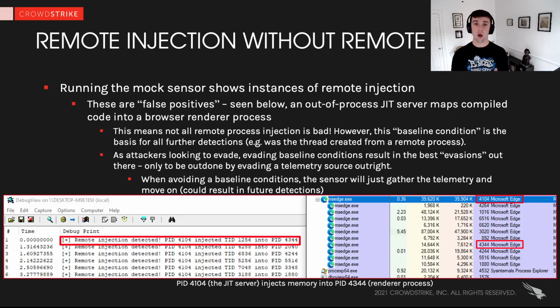Interpreted languages are much slower. So if a certain JavaScript function is called constantly, it becomes what's known as hot. When that happens, there are varying degrees of optimization that a just-in-time engine will take in order to compile that code into machine code for performance benefits. And because you have an out-of-process just-in-time server, it actually needs to perform process injection to map that optimized code into a renderer process.